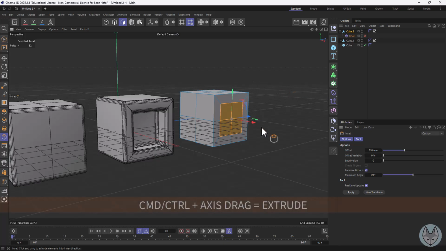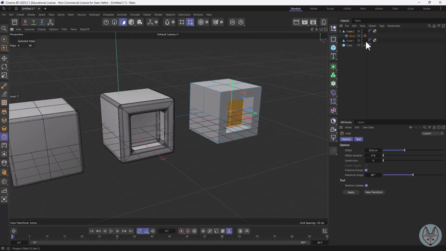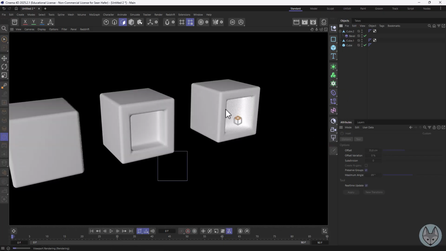Now what I can also do is hold down Command and just use my axis tool, and that'll do our extrude for us without having to select the tool, so it can be really fast. So I can push that back. Now the advantage here is if I turn that bevel back on, we get a nice clean bevel. So a little bit still in the corners.